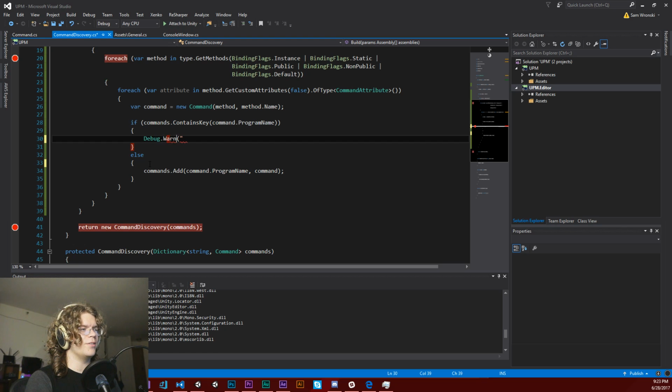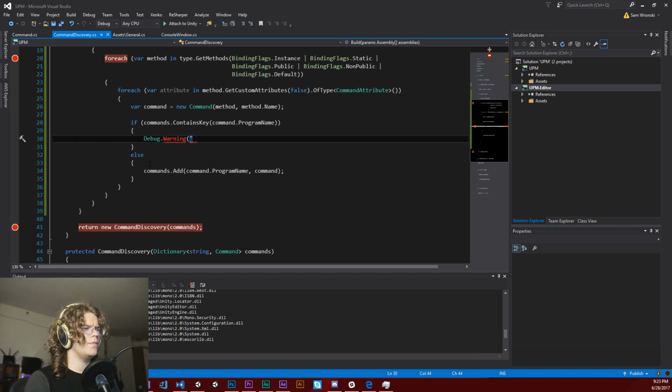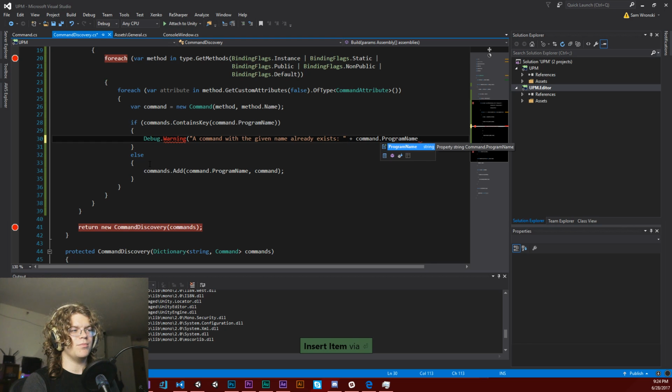Let's actually warn. That way it's a little bit more prominent, so you actually kind of notice it a little bit. And let's say a program or a command with the given name already exists. Sure. And so this is more because things are going to be coming from all over the place.